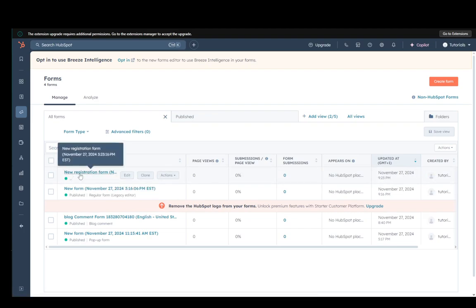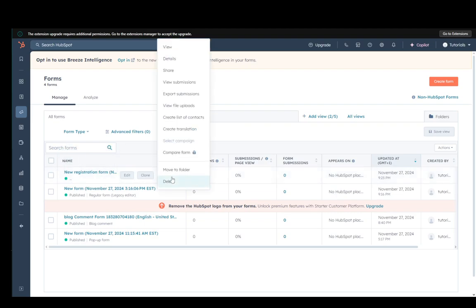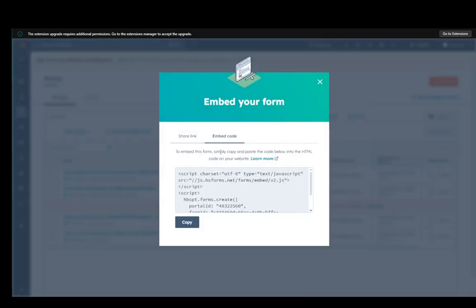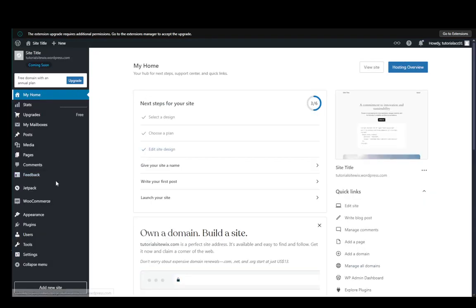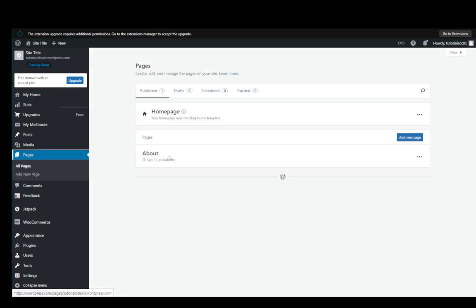I'm just going to go to this new registration form, which is just, I'm not sure what it consists of. Pretty sure it's maybe empty or has like 3 or 4 arbitrary fields. Then just go into actions, click share, and you're going to go to the embed code or the share link and click copy. I'm going to do it with the link, and now we need to go over to our WordPress. Now from here, go into pages and select whichever page you would like to edit, and then from there you can start adding the embed block.